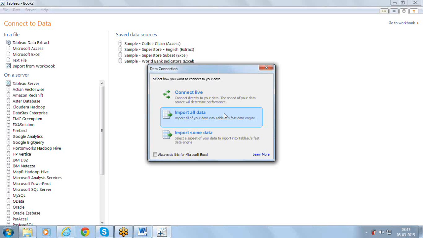So when you have huge data, in millions and millions of records, you go for import all data. That time also we can go for Connect Live, but the connectivity and preparing the dashboards will be a bit slow compared to when you click on import all data.